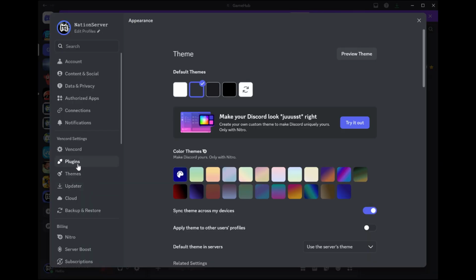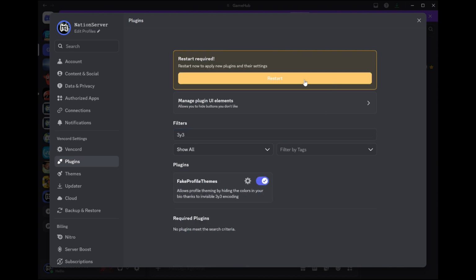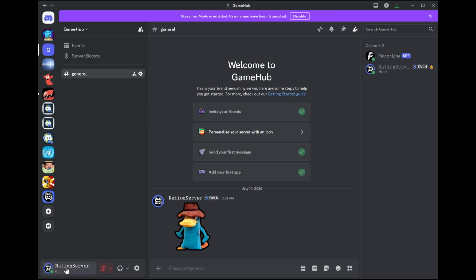Now let's unlock profile gradients. Go back to the Plugins tab, then search 3y3, enable it, and restart Discord again. You can now create custom profile gradients.